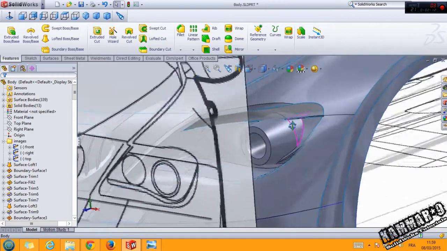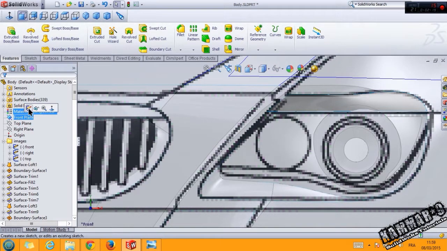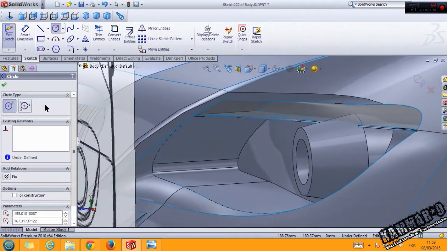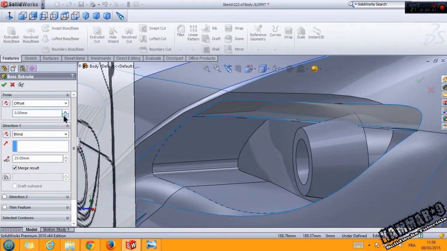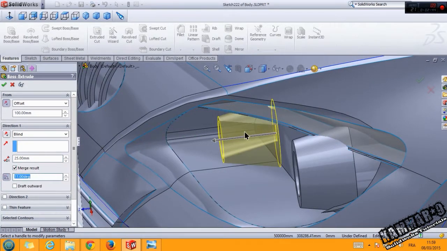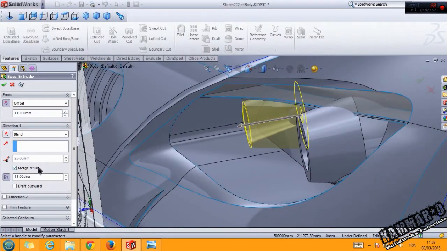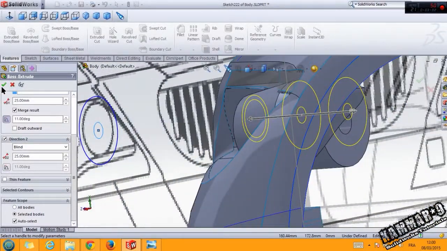That's the first thing. The second thing is make this one front, start from here, okay. Offset, okay. Then use the second direction without draft, okay. And click okay.